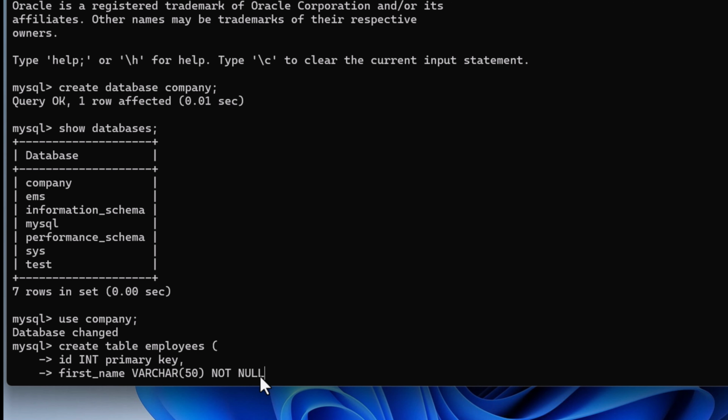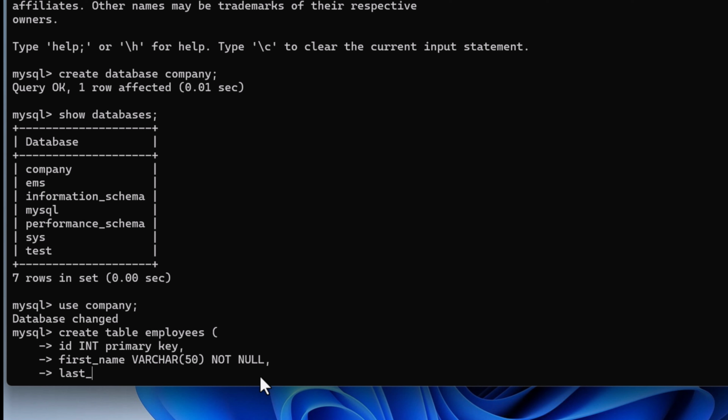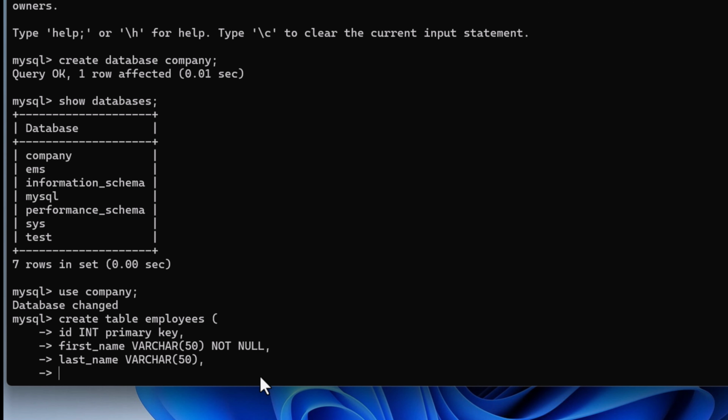Next, let us add one more column, comma last_name followed by the data type varchar and then size 50. Well, we can keep null values in the last name. For that, we don't specify any constraint over here. Next, put the comma and then enter the column name email, and then give the data type varchar and then specify the size. Well, let us say we want to keep unique email IDs in the employees table. For that, we can specify the constraint unique over here.